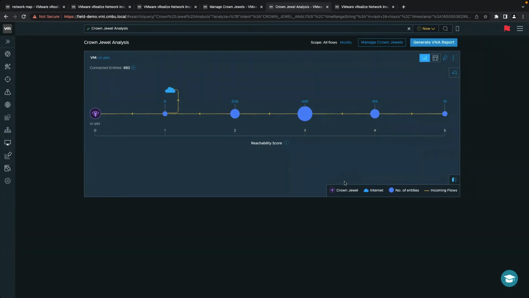Now, other things that you're going to notice is we have, again, the option of each one of these from a reachability score perspective.